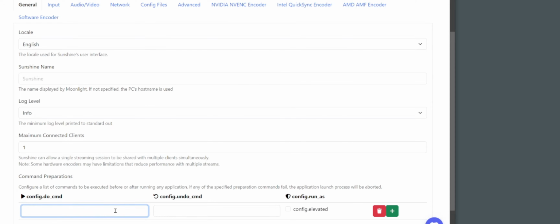The first one is the Do command, which makes an entry in the Windows command prompt at the beginning of a remote session. The second one is the Undo command, which accomplishes much the same at the end of a remote session. What we want to do, of course, is tell QRes to change the resolution output to that of the target display at the start, and then change back to the host PC's native resolution whenever we close the stream.